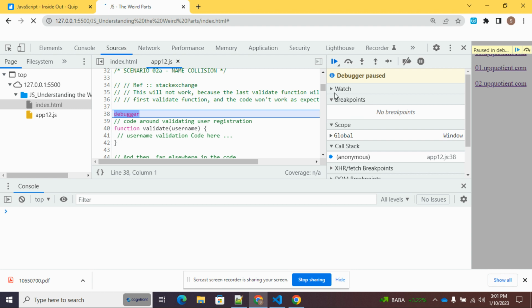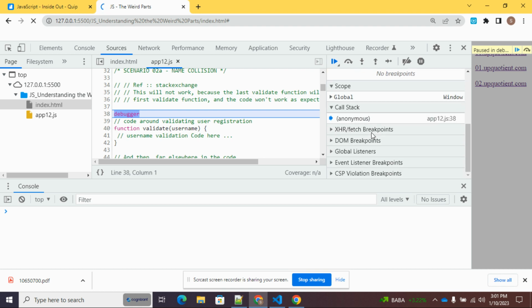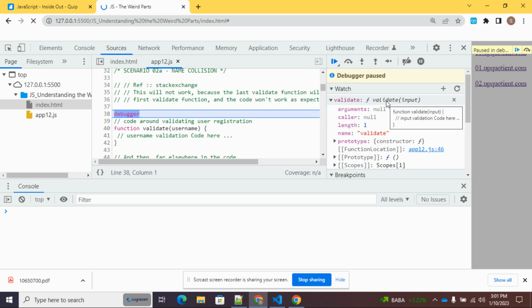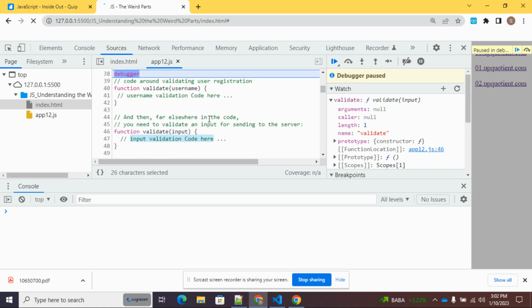Go to the watch window, and I have a validate function. Just check which function it points to. Let's see, it is pointing to the input validation code. So it is pointing to the second validate function. So we lost the first validate function because it got overridden, because both of these are part of the global scope, and the last validate function has overridden the previous one.